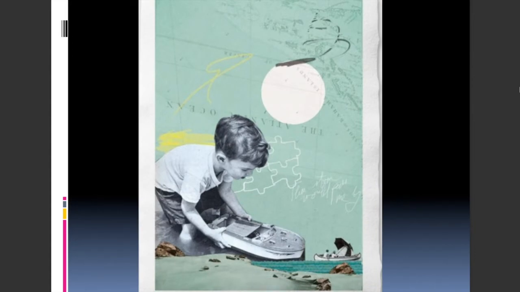Here's another one that's kind of effective. This one is more surrealist, in that there's a map in the background, a child playing with a toy, but also photographs of a real boat. It's effective in that it tells some sort of narrative and seems to make some sense together.